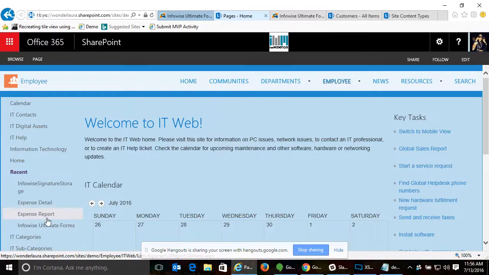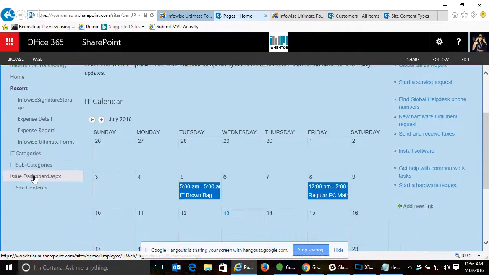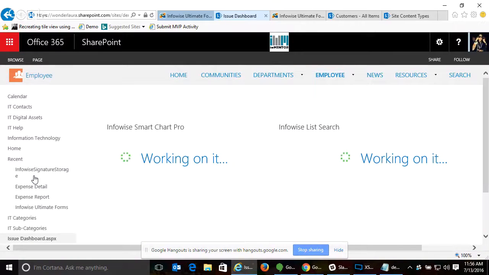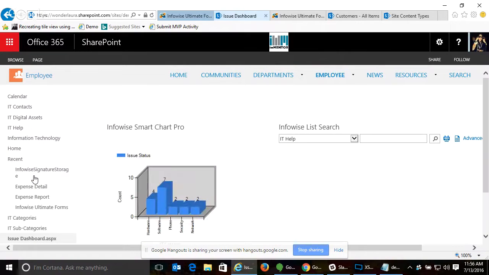Okay, so we've got my issue dashboard. This is that same issue list I was showing you earlier, but I used their chart web part and their InfoWise list search web part. You can pick from a plethora of different types of charts like pie and bar and make it 3D and all kinds of stuff like that. What I did is just a really quick hardware, software, phone, just the different top level categories and how many issues, maybe open issues, we have in each of the categories.